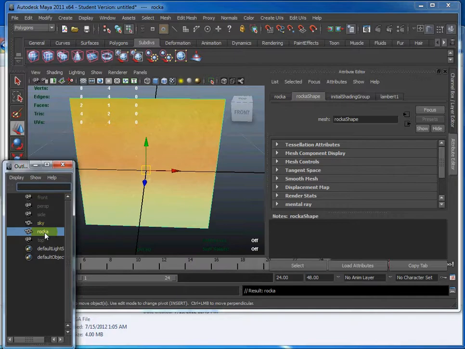You don't want to use numbers in the names. That's reserved for instances that Maya attaches automatically. So do not name things with numbers. Don't use spaces. Use programmer type names.